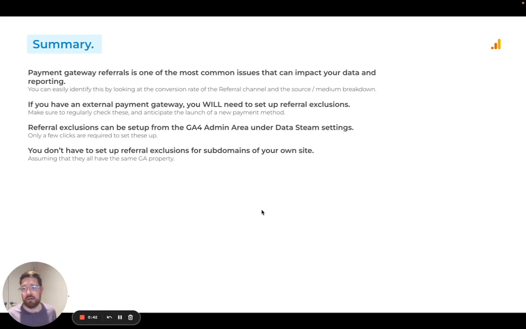Lastly, and that's a good reminder, you do not need to set up referral exclusion for subdomains of your own site. All of that is done automatically. But that's, of course, assuming that you have installed GA4 on these properties too.